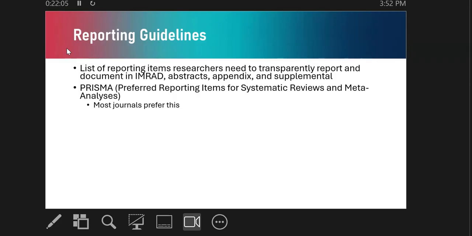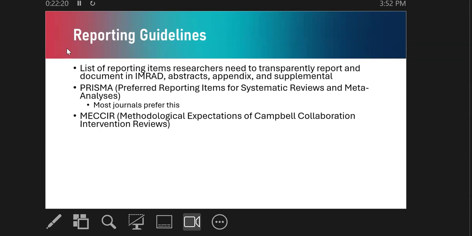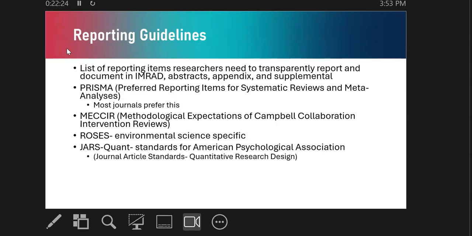The most popular option of a reporting guideline is PRISMA. It's the Preferred Reporting Items for Systematic Reviews and Meta-Analyses. Most academic journals want you to follow the PRISMA guidelines. There are other ones if your journal requires that, or if you want to do something else, that include MECIR, ROSES, JARS-Quant.